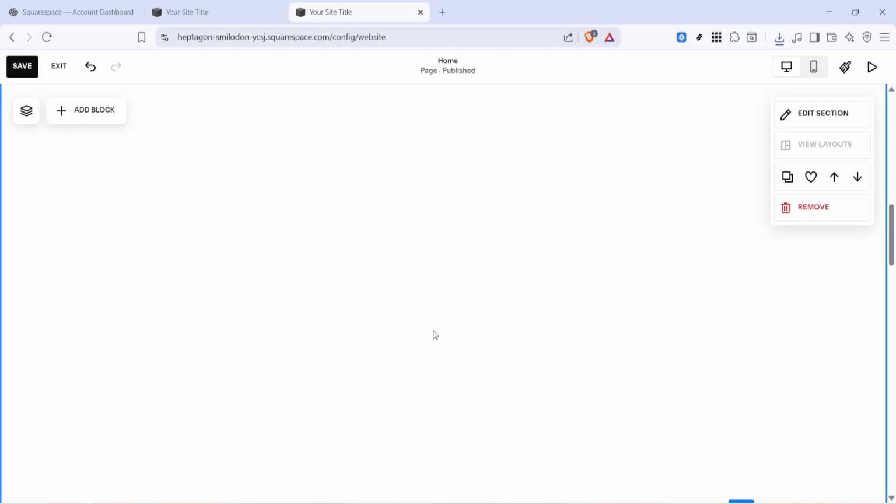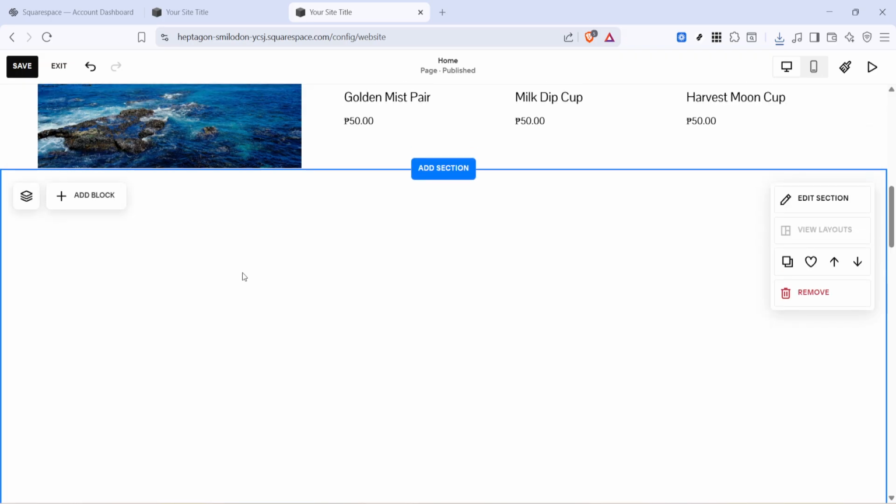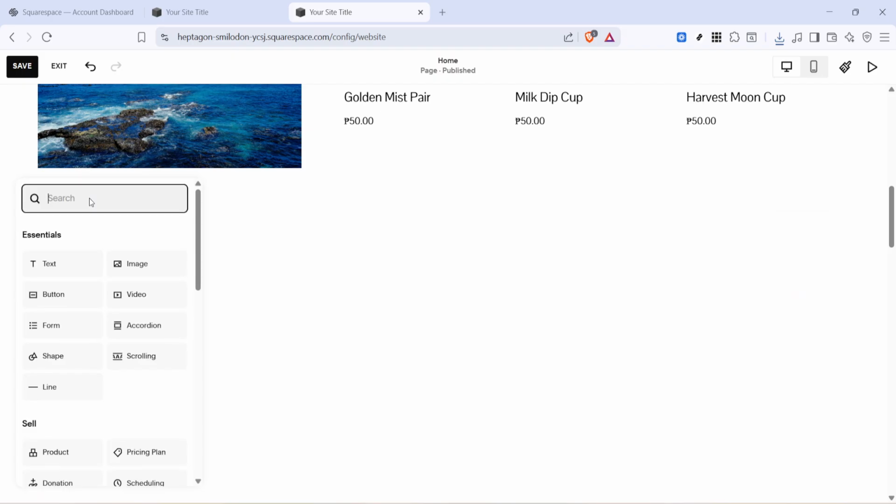First, make sure you're in the Squarespace page editor on the section where you want your button. When you hover your mouse in an empty spot or between existing elements, you'll see the option to add content. Click Add Block. This opens the library of blocks you can place on the page.